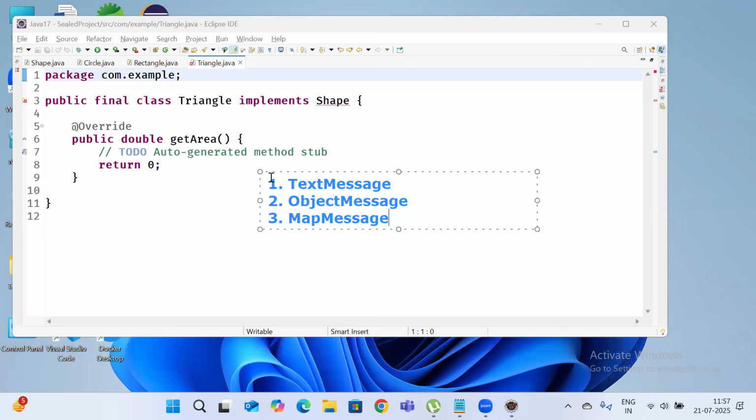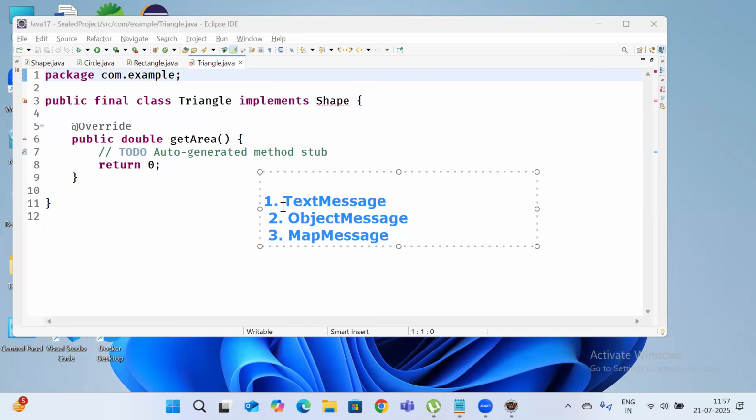Then I will create one parent class with all the attributes commonly required for all types of messages, or if any common methods are required, that common fields or the common behavior or common operations, I will write in a parent class. Let's say message class. Interface or class, I'm taking class, message class.